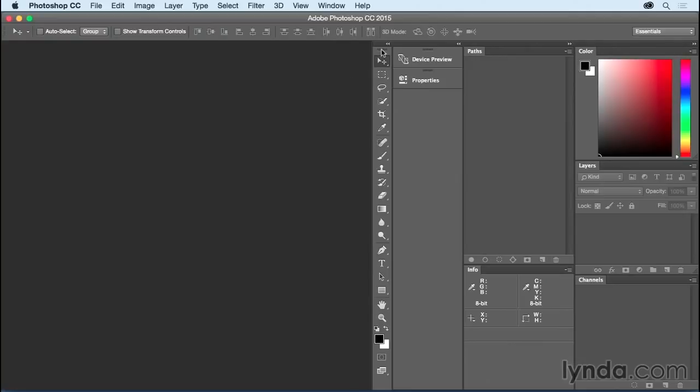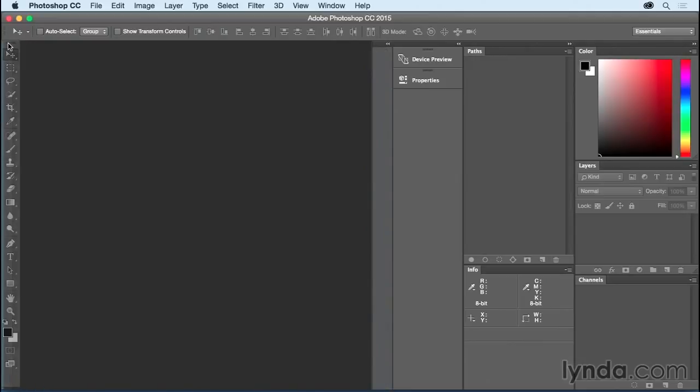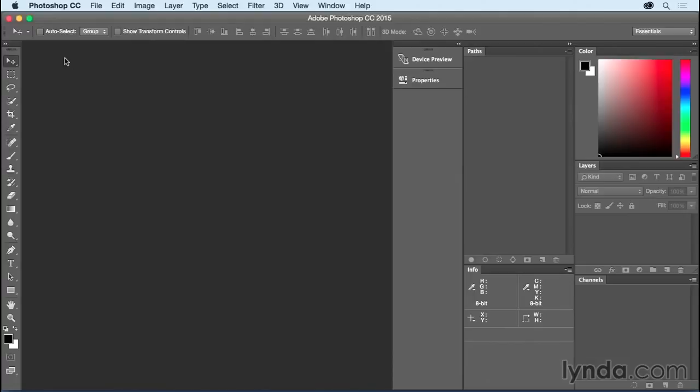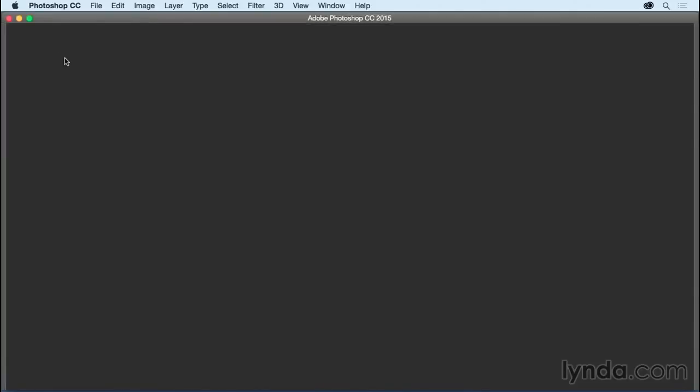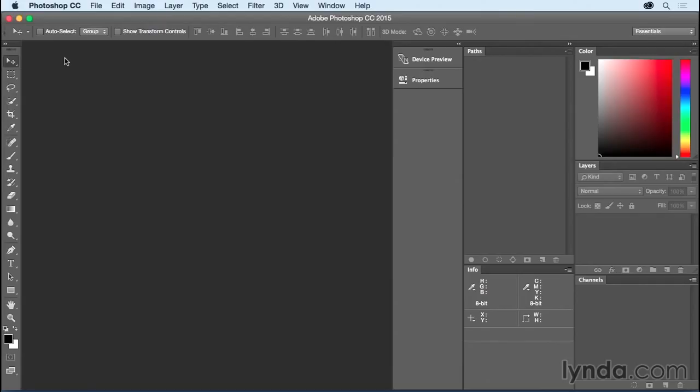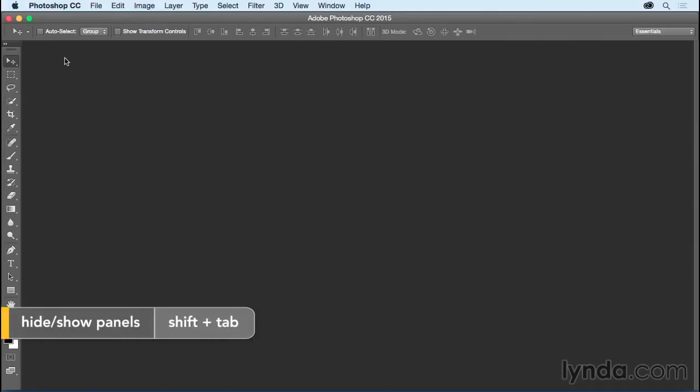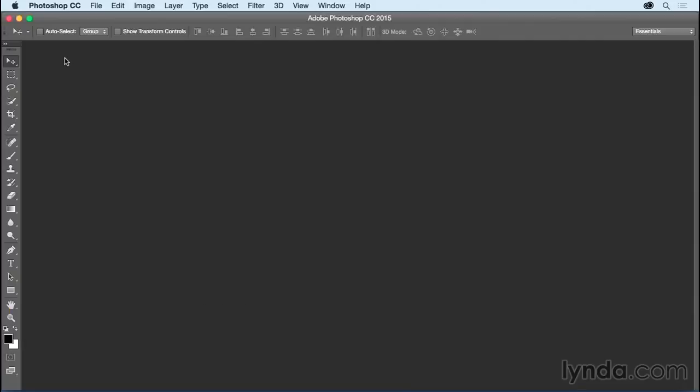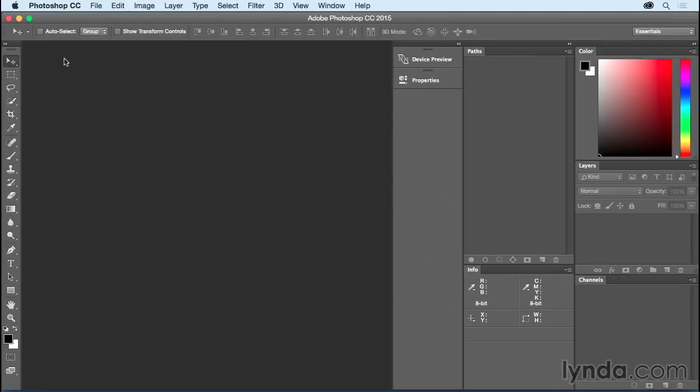Let's go ahead and reposition my tools back on the left-hand side. If I tap the Tab key again, you'll notice that not only do the panels hide, but also the tools. I'll tap Tab to bring them back, and this time I'll add the Shift key and tap the Tab key. That only hides the panels, but the tools remain visible. I'll use the Shift key again with Tab to bring back those panels.